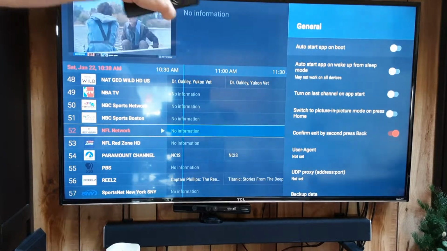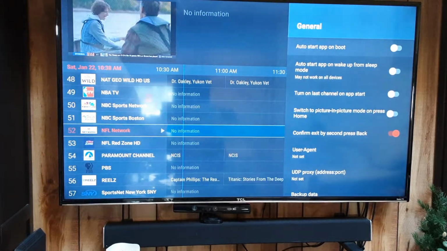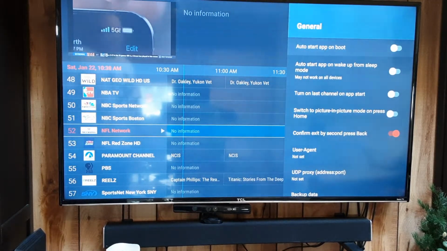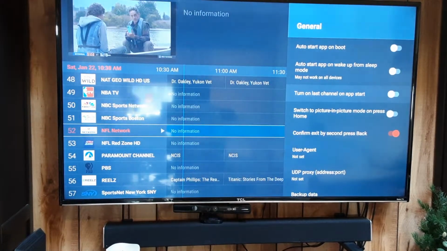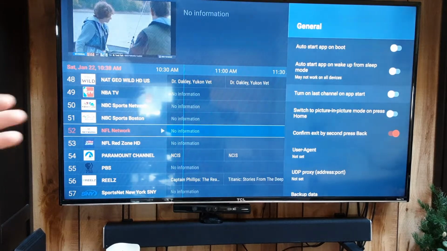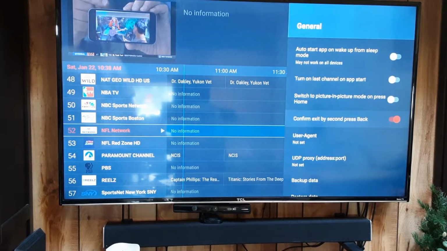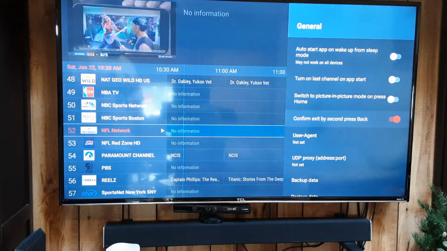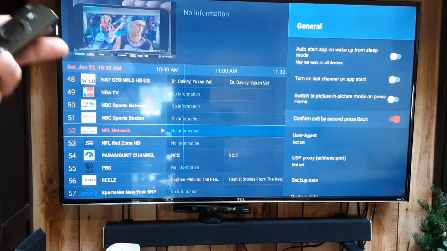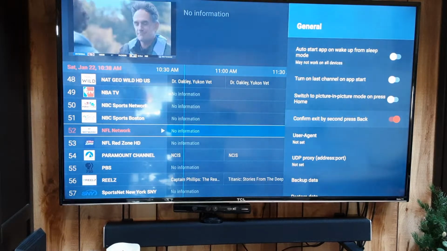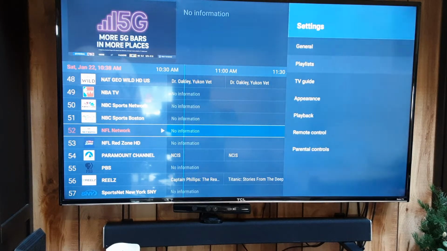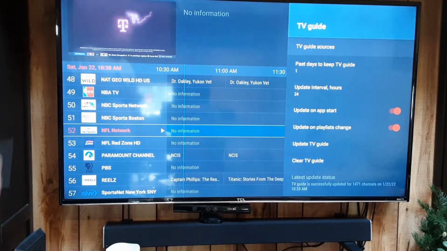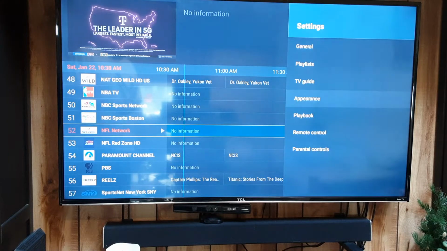In general, you can auto start the app, so when you turn on your Fire Stick, the app automatically comes on. I don't use that. You can set it to turn on last channel, so whatever channel you were watching last will automatically start to play. Confirm exit by a second back button. I always do that just because I like to know that it's closed, and that's pretty much it in general. TV guide, I already showed you the options there.